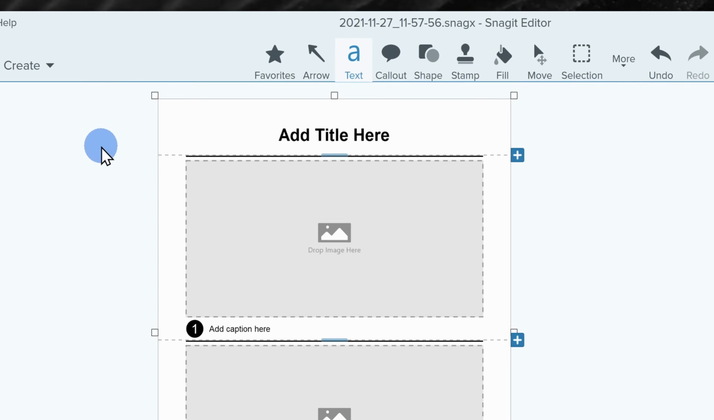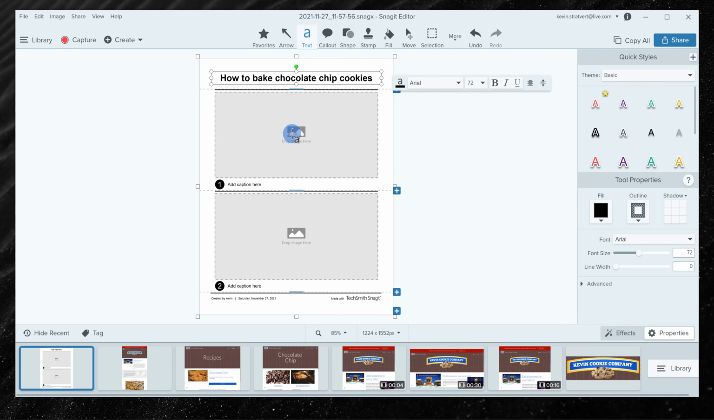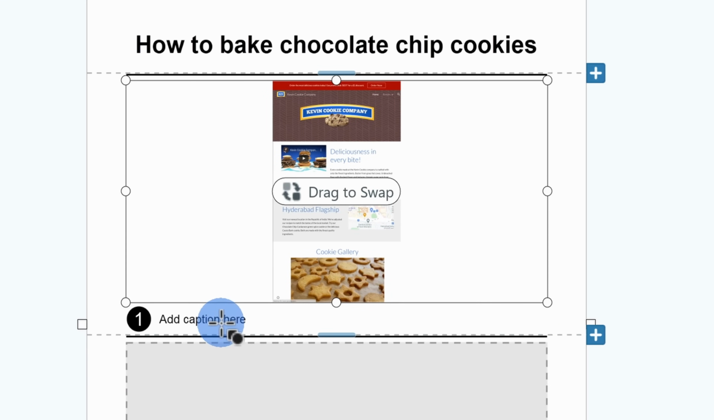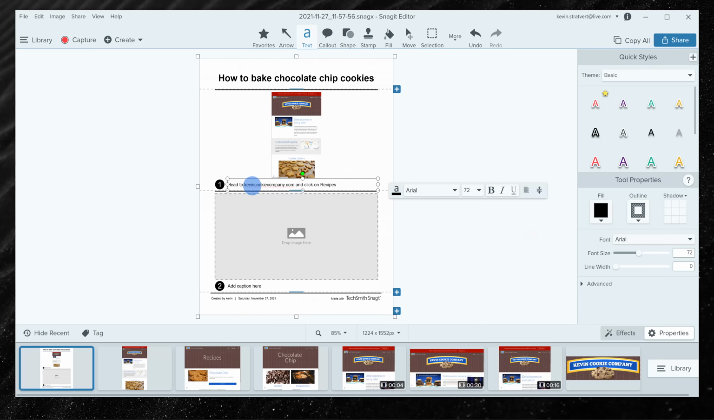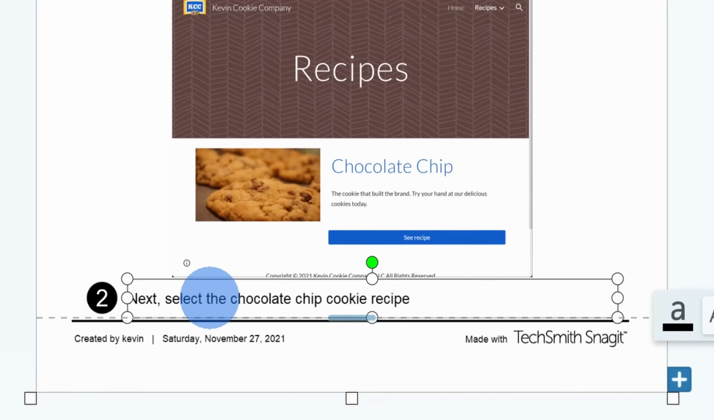First, I need to type in a title. I'll type in how to bake chocolate chip cookies. For the flow, I'll go down to the bottom and I'll select my first screen capture. Here, I can drag it up and release, and that's now part of this flow. Next, I'll type in a description. I'll do it again for the second step. Here, I'll select the image and I'll drag it up to the top. And here too, I'll also type in a description.